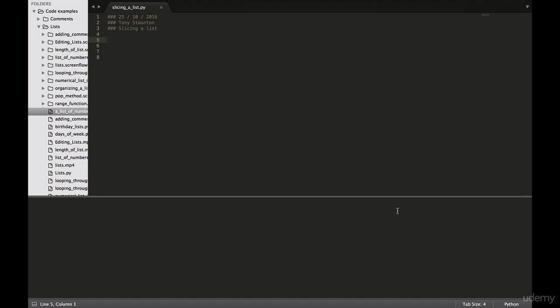Python calls this specific group a slice. So think of your whole list as a full pizza, and we only want to work with part of that list, so we only want to work with one slice. To make a slice, you specify the index of the first and last elements that you want to work with. As with the range function, Python stops one item before the last index you specify.